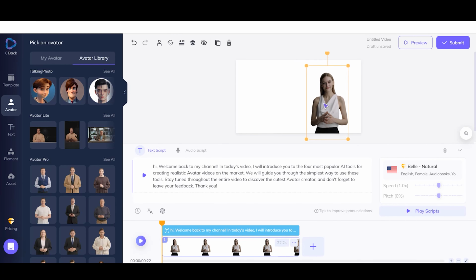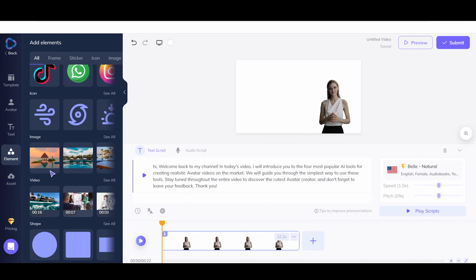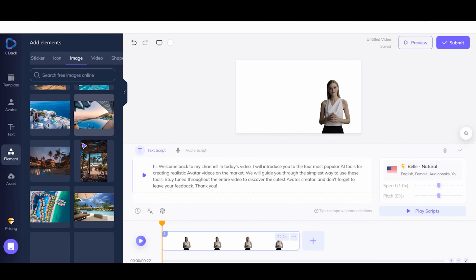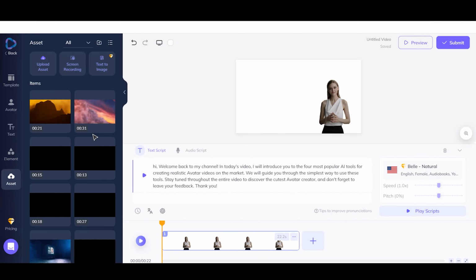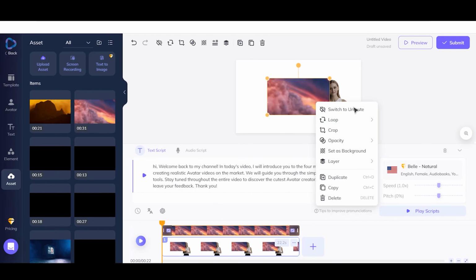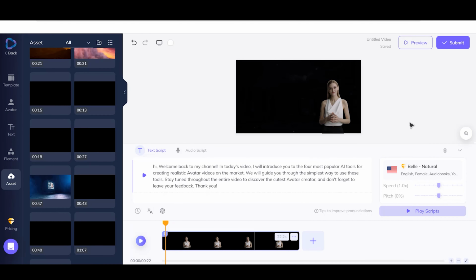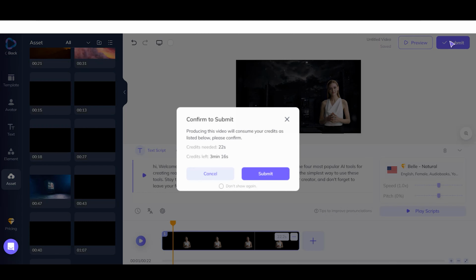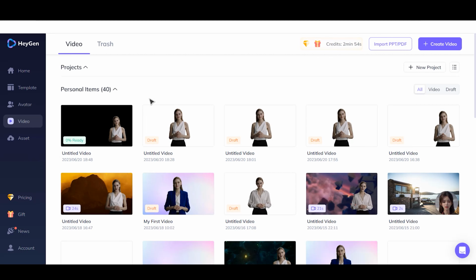Step 4. You can choose a background image that suits your video content. Now, I will add a background to my video. After selecting the appropriate image, right-click and choose Set as Background. The image will automatically be displayed in the correct position for your video frame. Step 5. Export the video. Once everything is completed, click on the Submit button to export the video. After the successful export of the video, you can download it and share it on social media platforms.